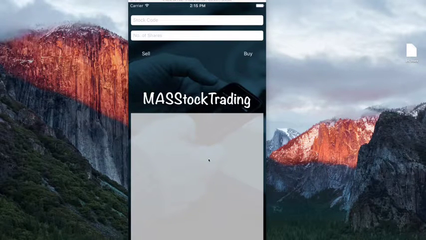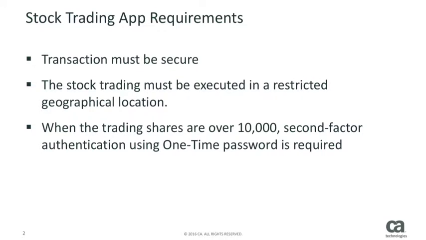Our stock trading application has the following requirements. Transactions must be secure. The stock trading must be executed in a restricted geographical location of Vancouver. And when the trading shares are over 10,000, which is a large transaction, second-factor authentication using a one-time password is required. Let's see how easy it is to make this application.